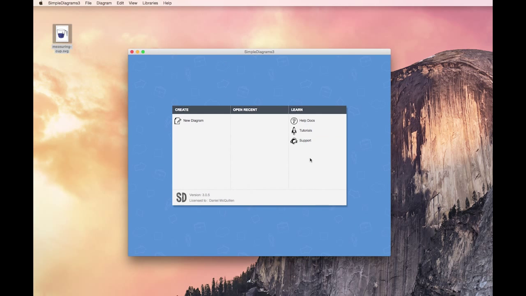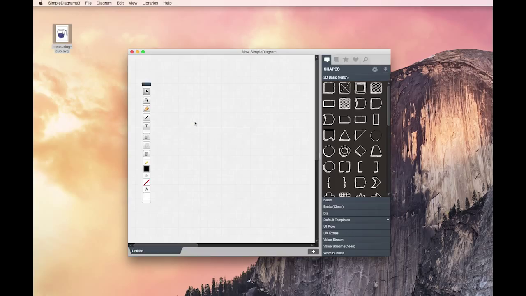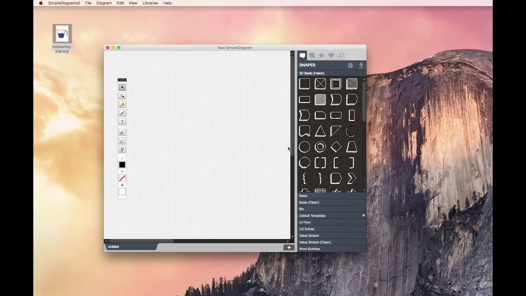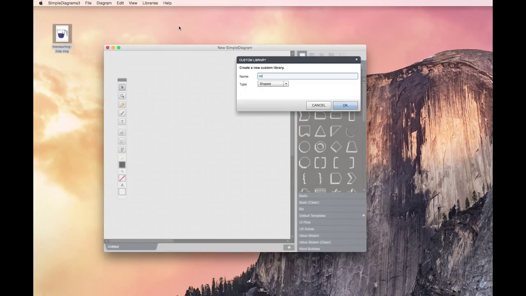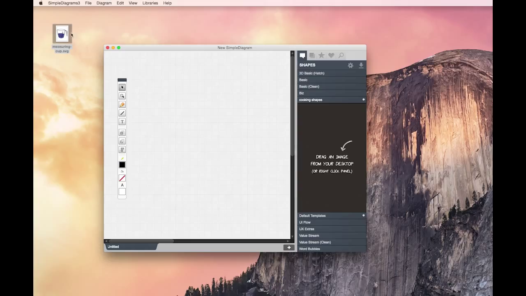Here it comes. Okay, so now I'm going to create a new diagram. And anytime you do your own SVGs, you want to create a custom library to bring them into. So I'm just going to do Libraries, New Custom Library, and these are my cooking shapes. Not that I cook very much. And then I just drag it in there, and there's my measuring cup.